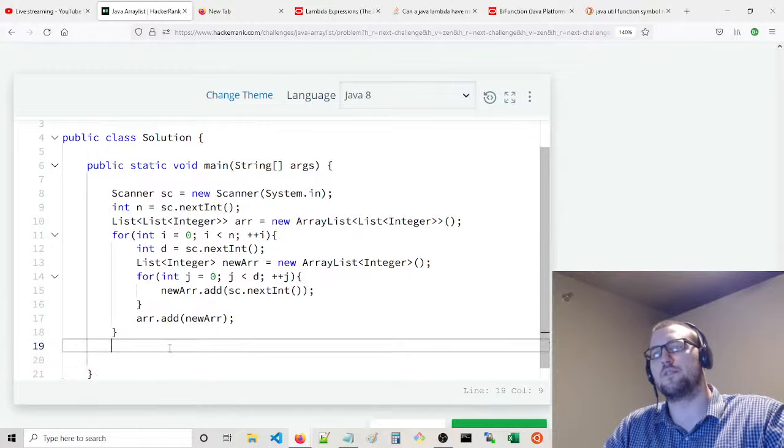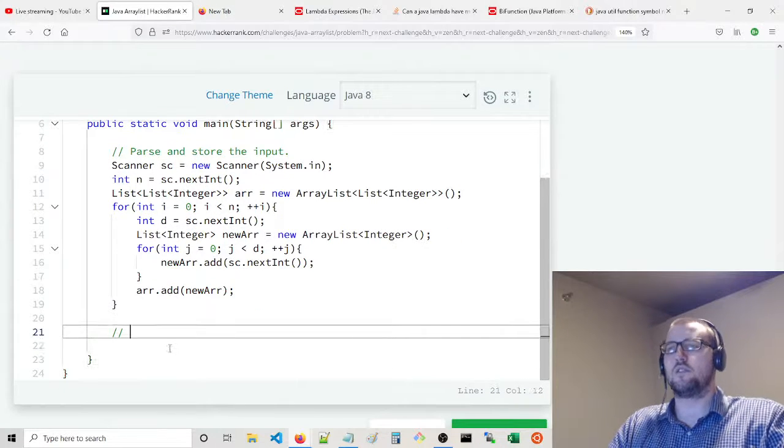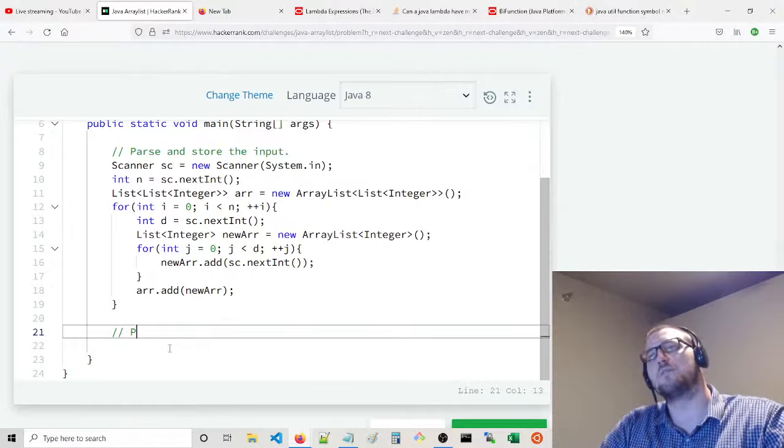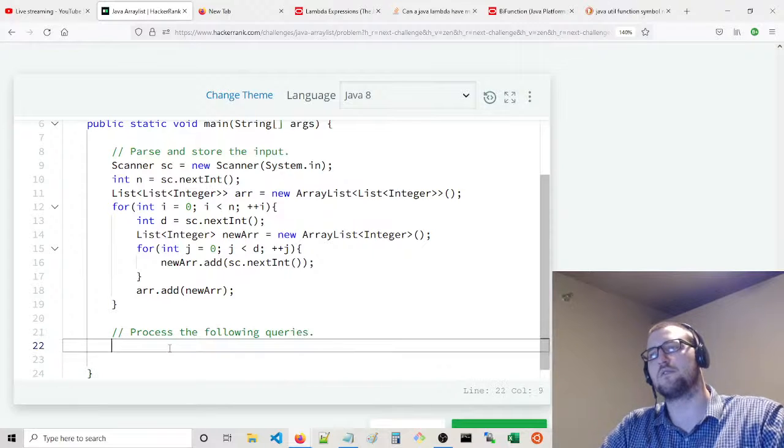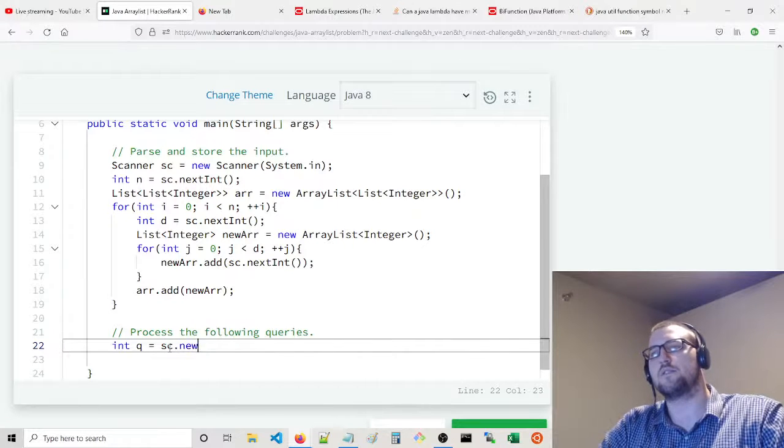And then we're going to say parse and store the input. This is process the following queries. Q equals sc.nextInt, excuse me, not newInt.